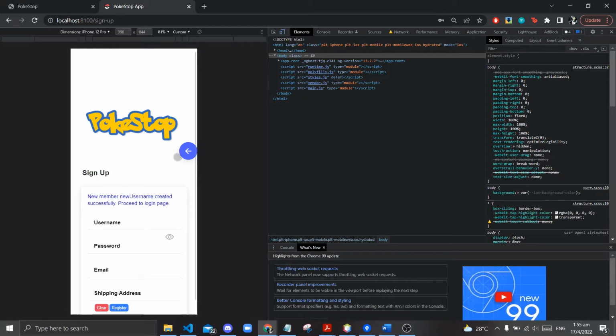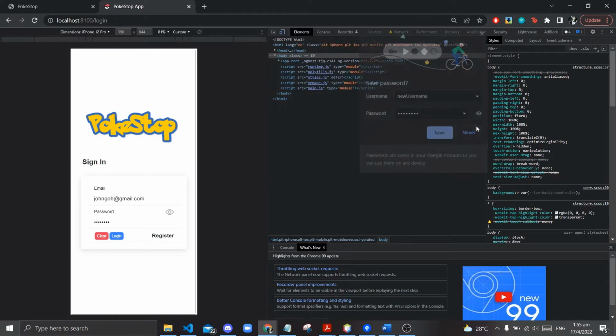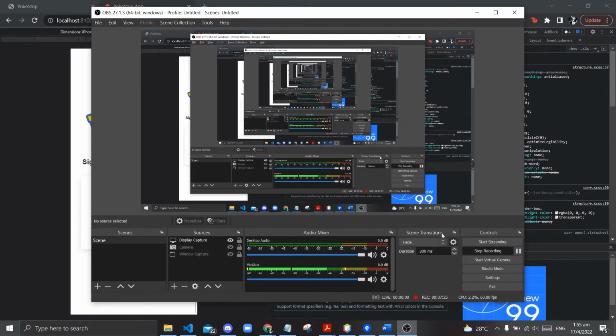If you want to proceed to the login page, just click the back button over here, and we're brought to the login page. For example, if you want to log in with the new email account that you've just registered, you can do so over here. And that will bring an end to my demo.